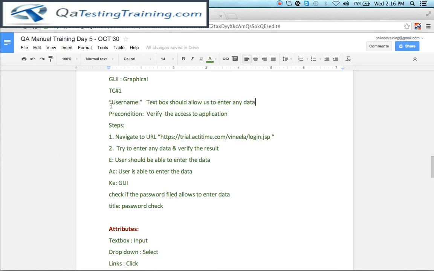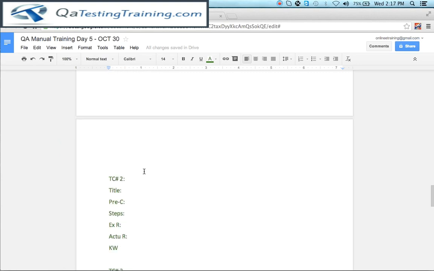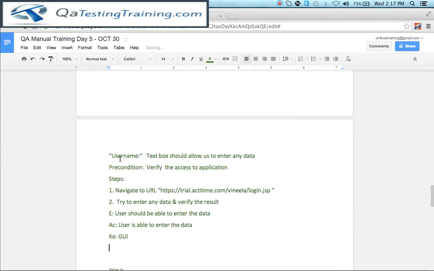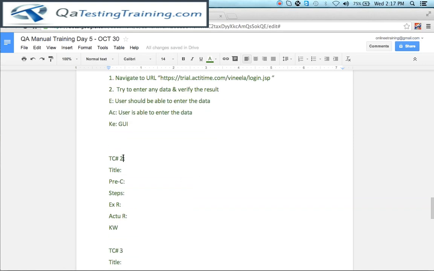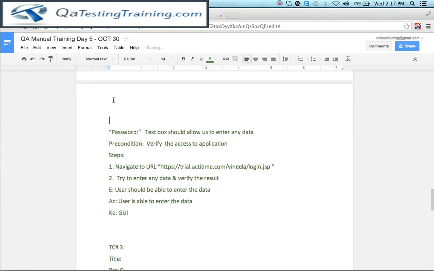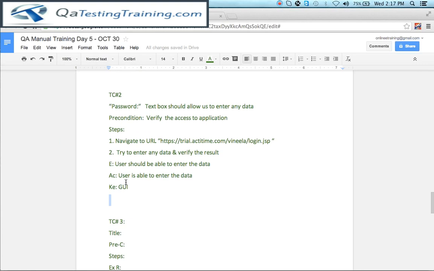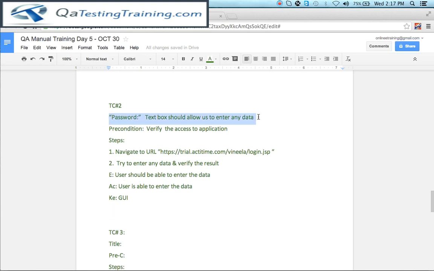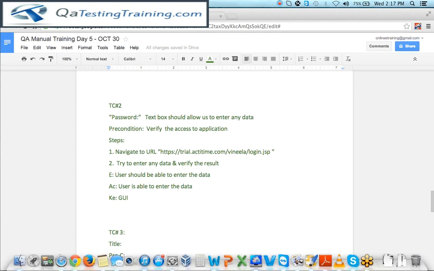So here what we can say is, password text box should allow to enter any data. I think you understood the tip I gave here. We should give the title in a precise manner. It should have meaning, and the title itself should share what we are doing, and also it should be in a way that we are telling some other person what to do.